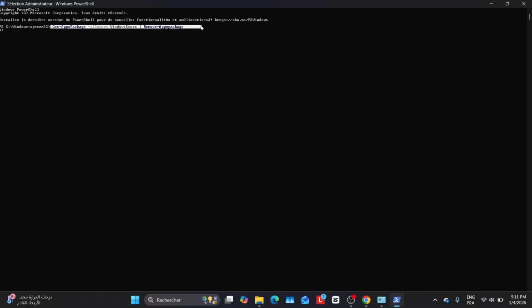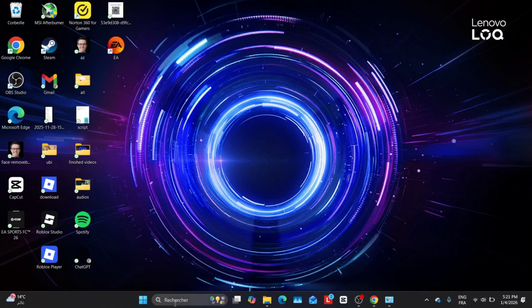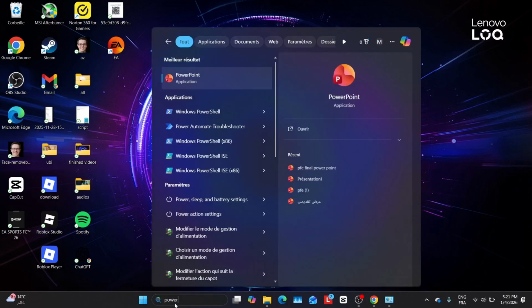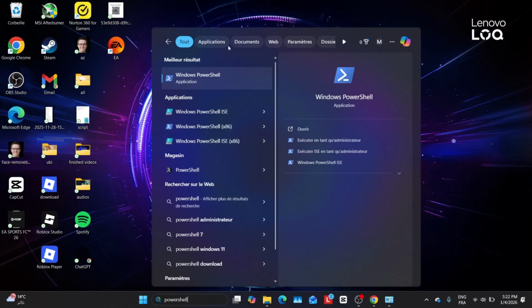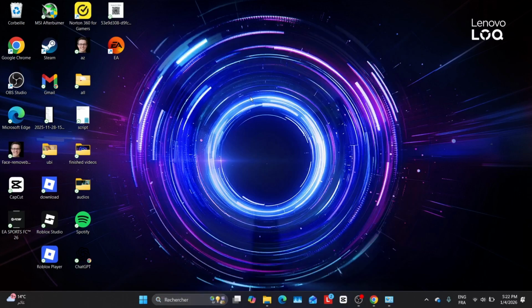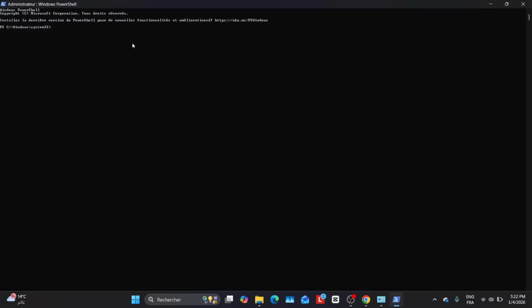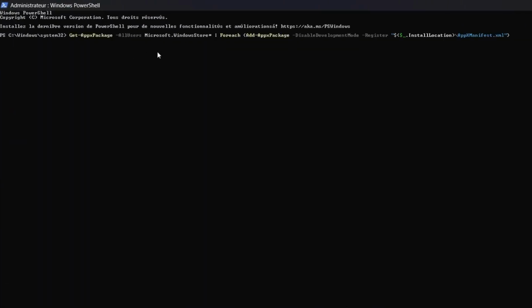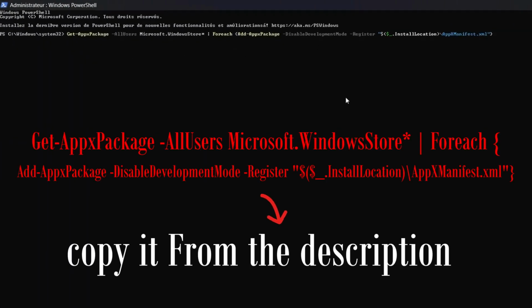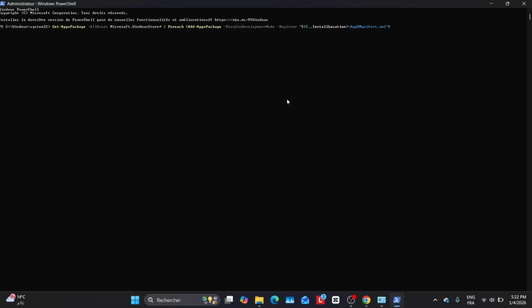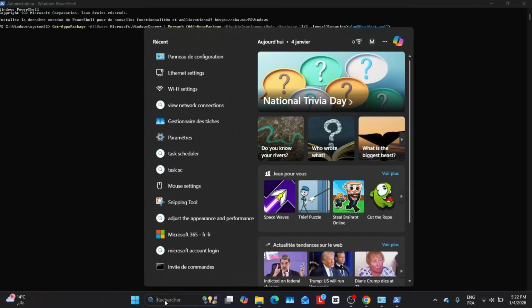That means it's gone. To reinstall it, open PowerShell as administrator again, and run the next command on your screen. Also, you will find it in the description. This command will restore Microsoft Store to all users by fetching the installation files again. Once it finishes, just search for Microsoft Store, and boom, it's back and ready to use.